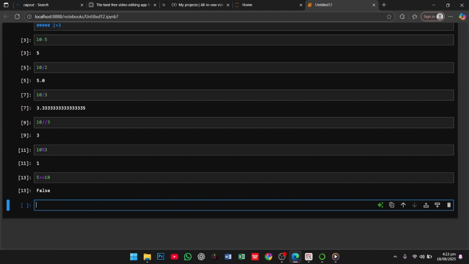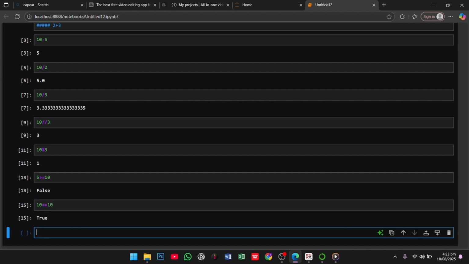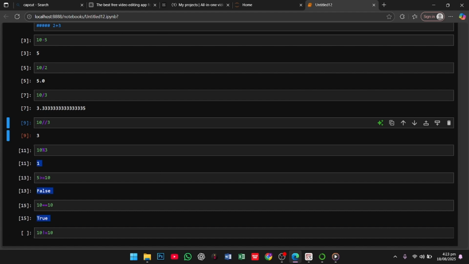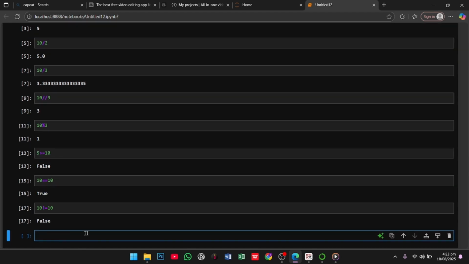In another example, if I say that 10 is equal to 10, yes, it's true. In Python, if we have to say that this is equal to something, we have to apply the equal sign two times. And if I want to apply the not equal to symbol, how can I apply it? For this we use 10 not equal to 10. Now if I run this cell, it's false.